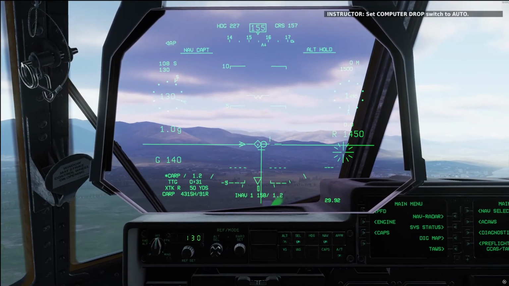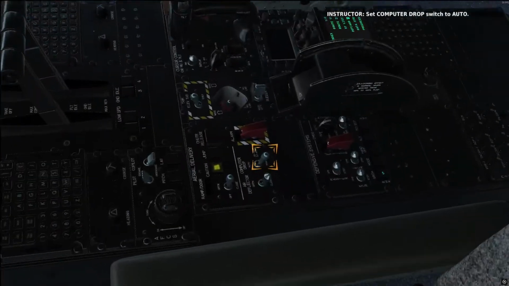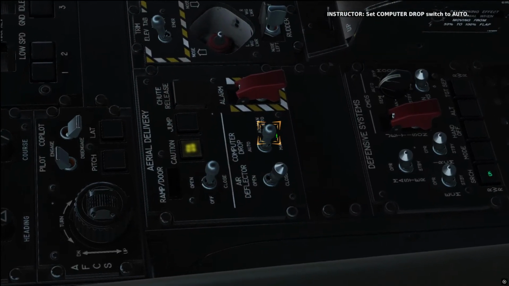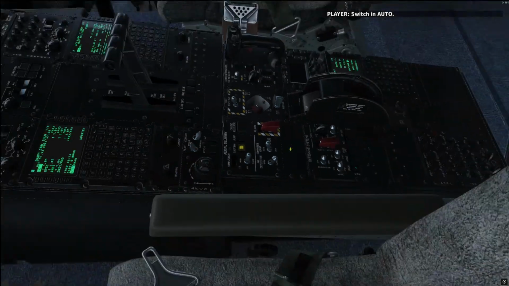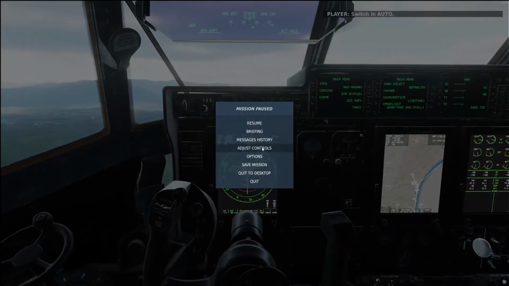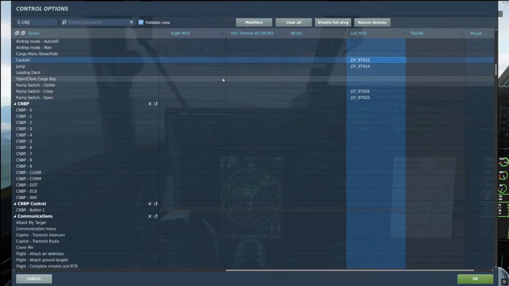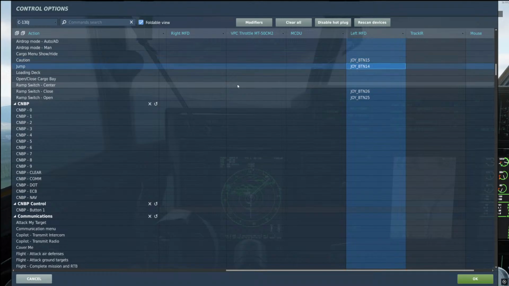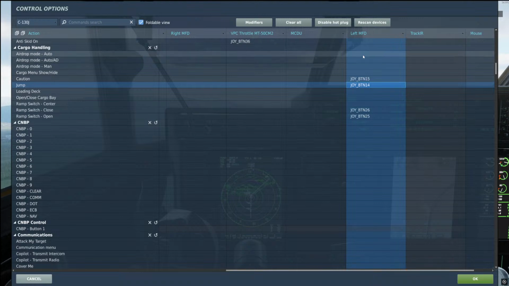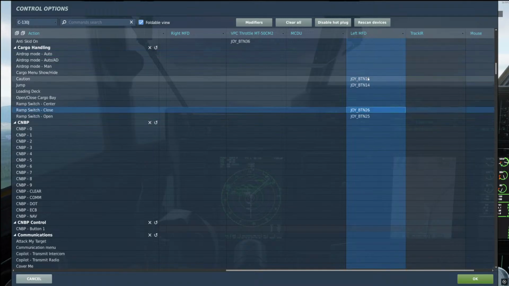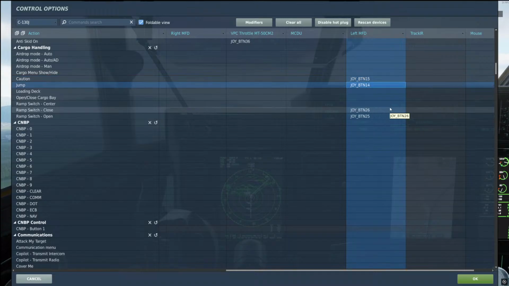Set computer drop switch to auto. Switch in auto. Okay, so caution, jump, and then I'm gonna want, all right, drop mode. Okay, here we go. So I'll set this for, all right, so that's the ramp for the warnings. Yeah, let's go auto.